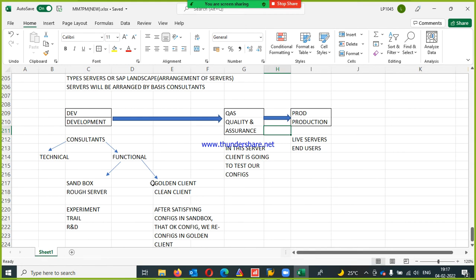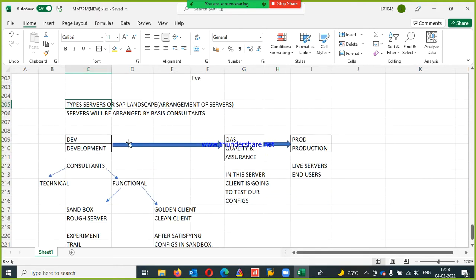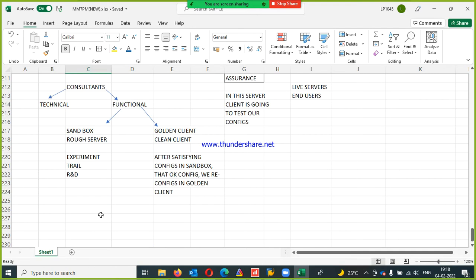Then the configuration we did in development server needs to transfer to quality server to test the configuration. So client is going to test the configuration in quality server. Once he is happy with that configuration, then that data will be transported to production server. Production server is a live server where end user used to work. As a consultant, we are not going to work in live server or production server. Okay, so this is what landscape or types of servers. Fine.